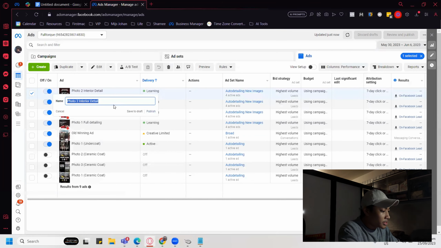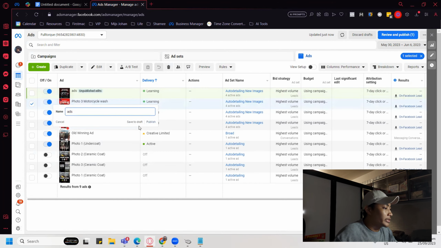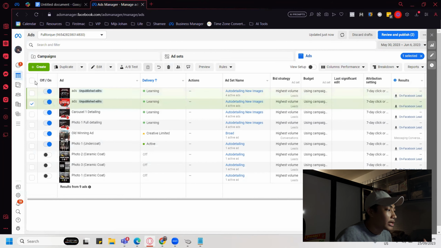So let's say I wanted to edit these ads and save to draft, and I want to do the same for number 2, which is write ads, and basically have the same name over and over again. You do not want to do it. It sucks, especially if you do it with hundreds and thousands of ads.